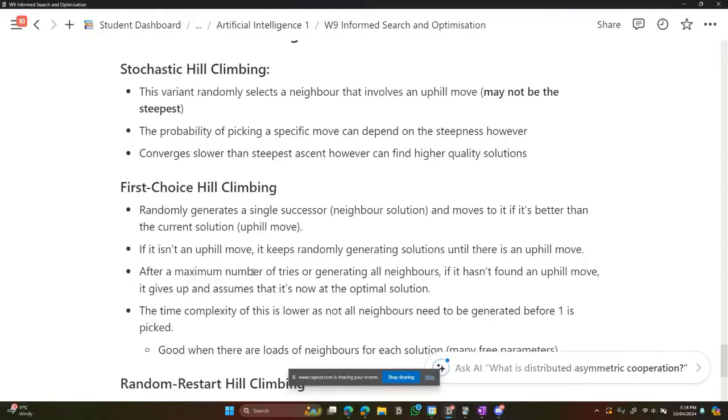It may not be the steepest, guys. It doesn't differentiate like that. However, it just picks one of them.